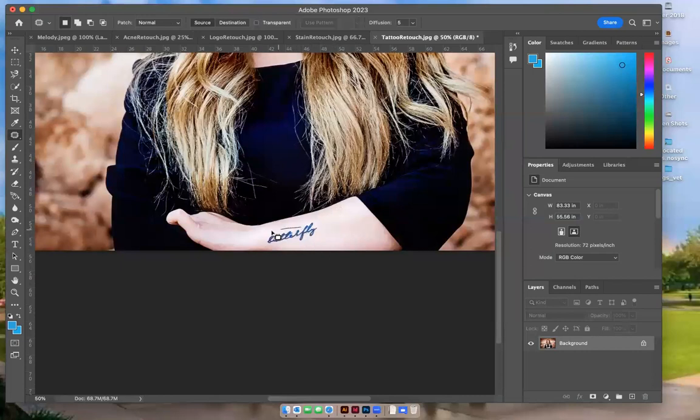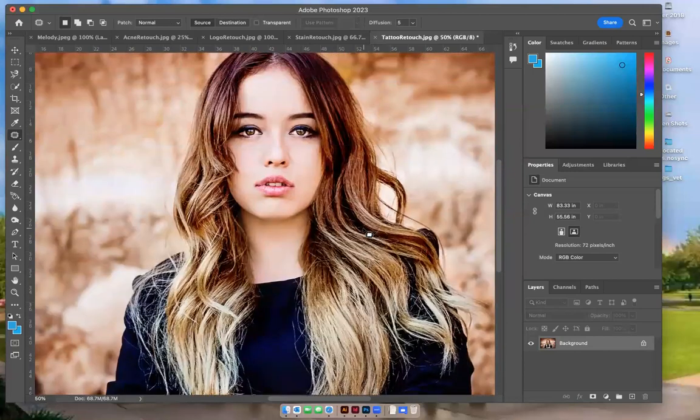Okay, I do think we can go around the whole word here, but if for any reason it doesn't look good, you can always try again. The key with the patch tool is to make sure you have an area to sample that's just as big as what you have the running ants around. So you let go and hit Command D, and it looks pretty good. So that's the patch tool for the tattoo touch-up.